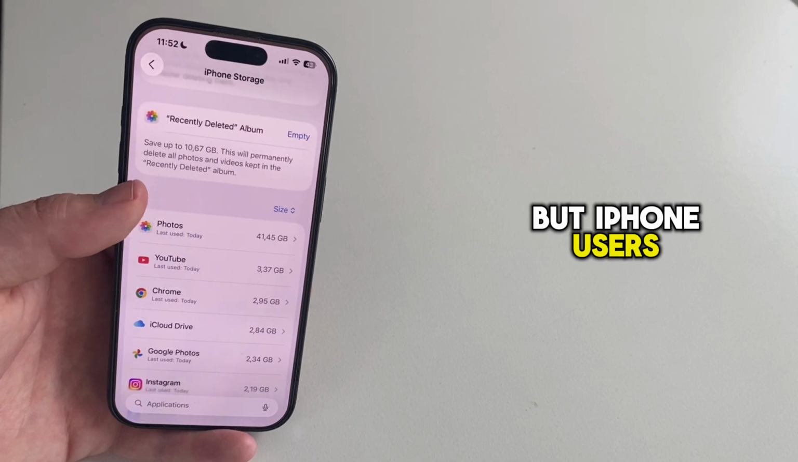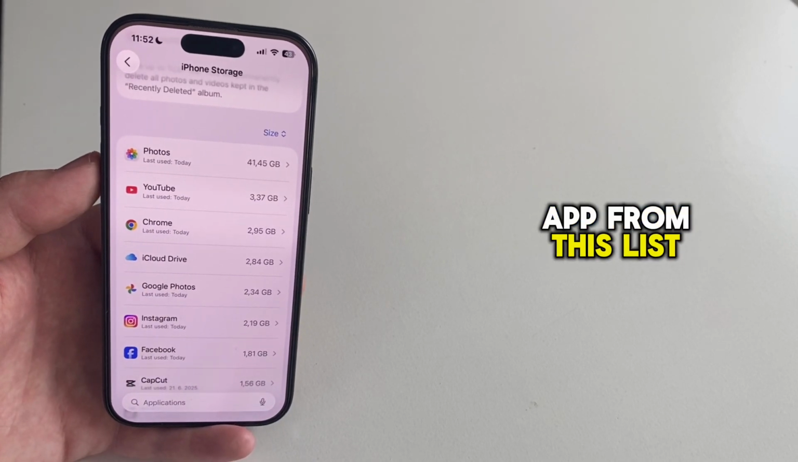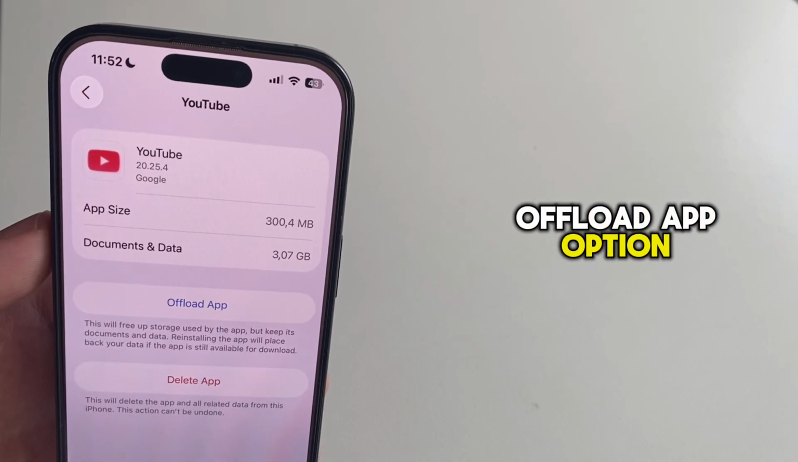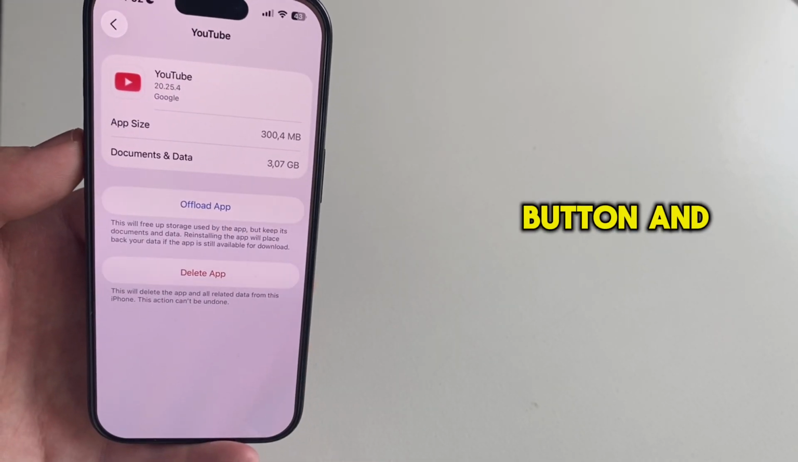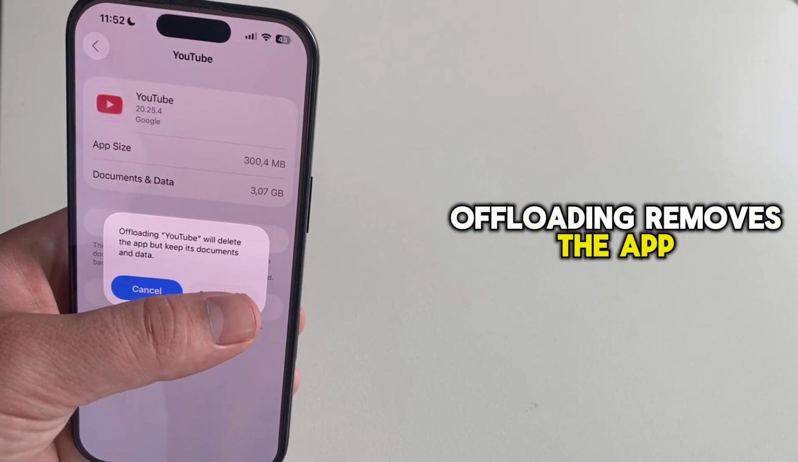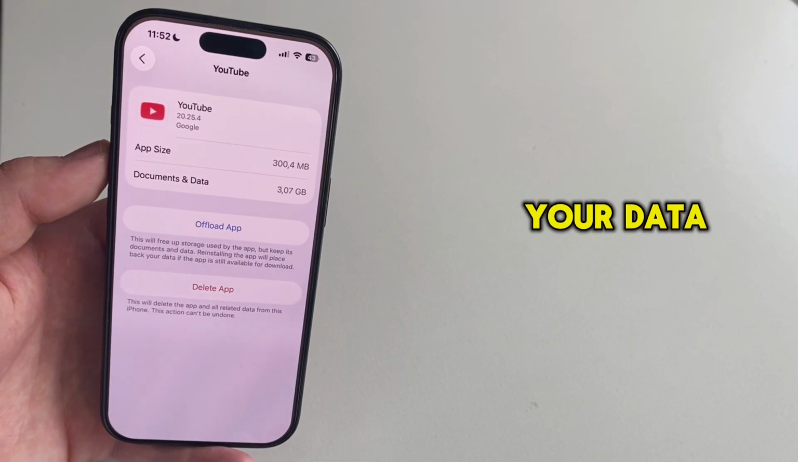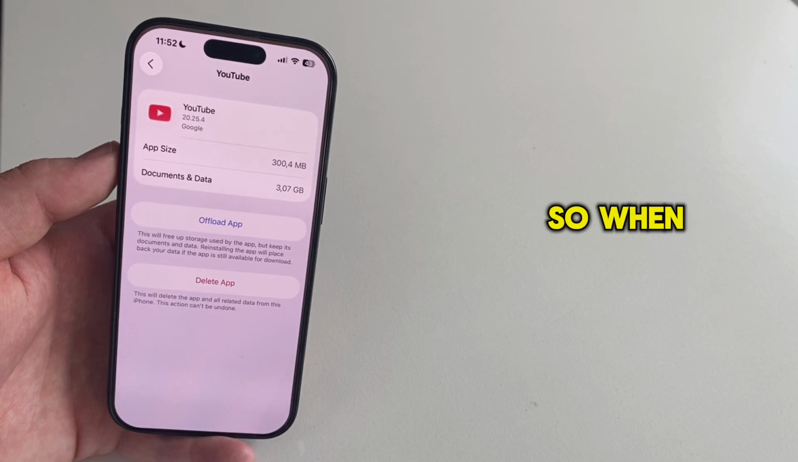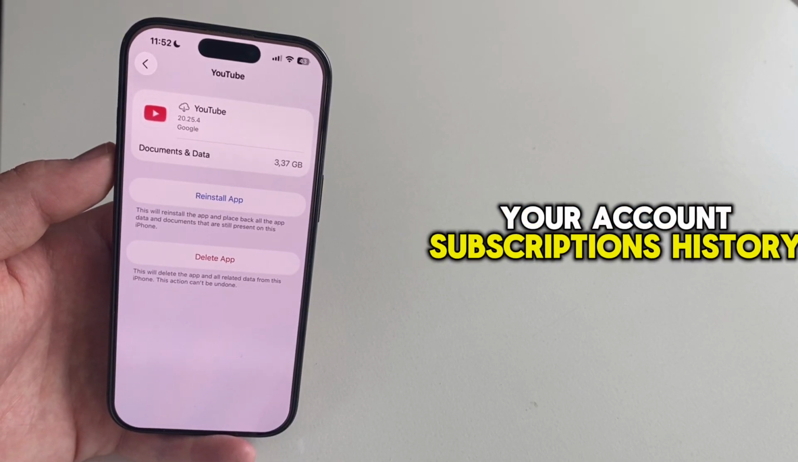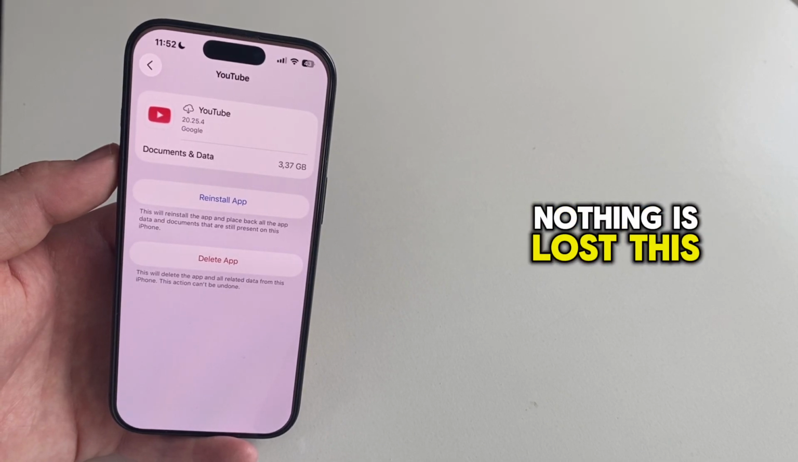But iPhone users should find the YouTube app from this list and then open it. You're going to see this offload app option, so let's tap on this button and then wait a couple of seconds. Offloading removes the app itself, but it keeps all your data and settings safe. So when you reinstall it, everything is still there. Your account, subscriptions, history, nothing is lost.